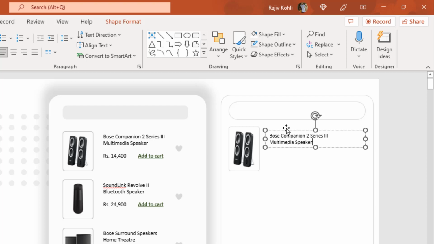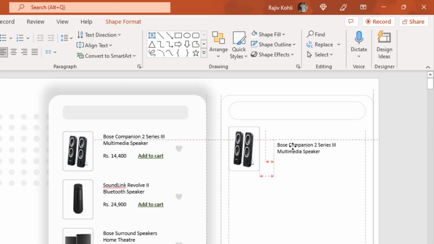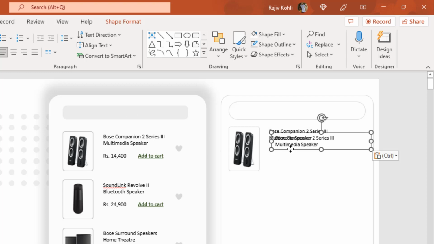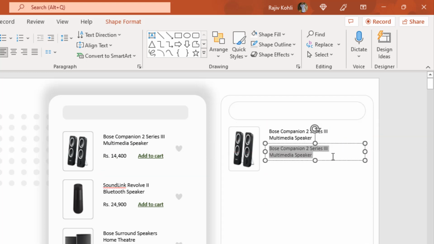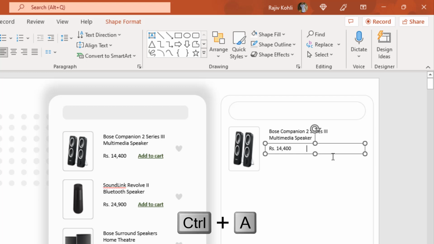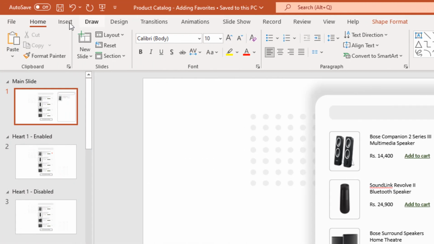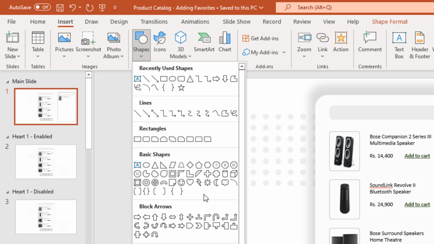And you can easily adjust the text by moving the text box. So let's say I want to place it right here. Now I will make a duplicate of this text box by copy and paste, and will drag and drop it right here. And now I will delete this text and will replace it with the amount. Now I will press the tab key to add a space, add to cart, and here I will place a heart shape.